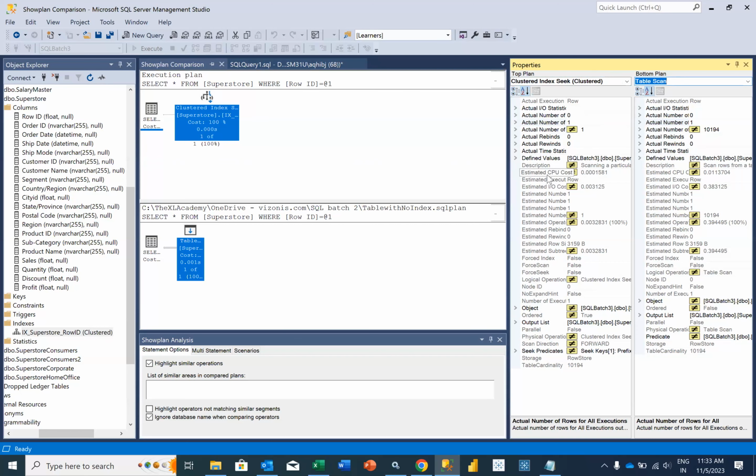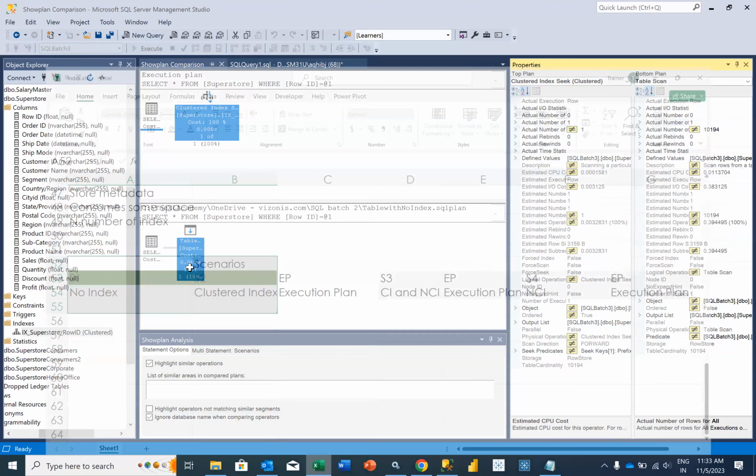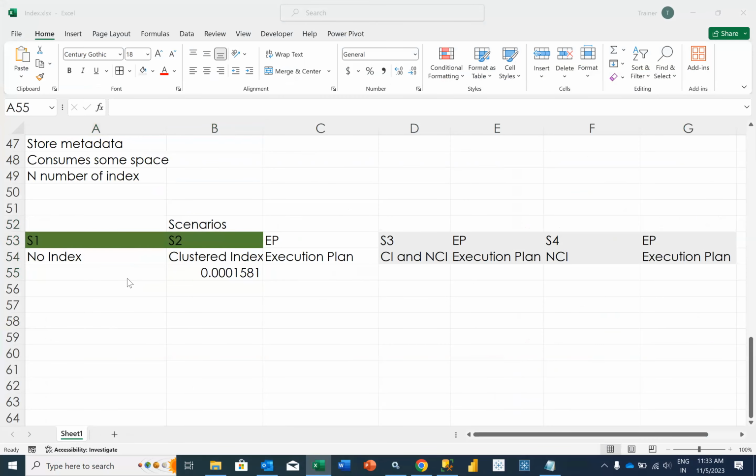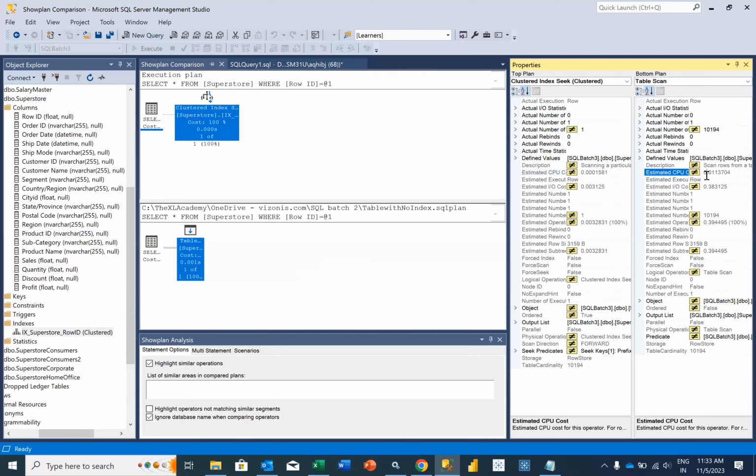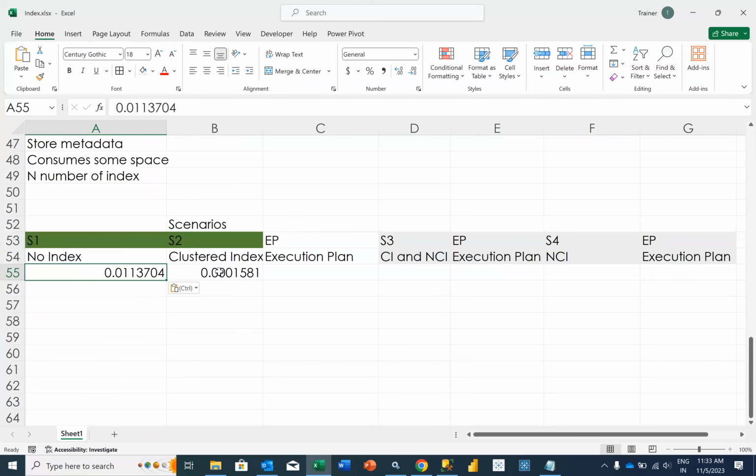And then estimated CPU cost: 0.001581, and here it is 0.011374. What I will do is I'll copy this number, put it in Excel, and the same number I'll put over here.